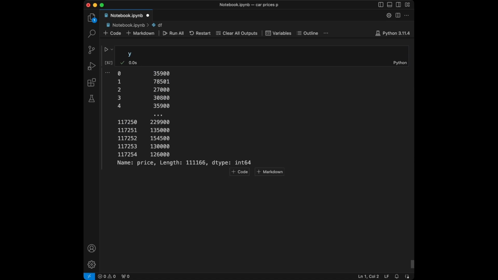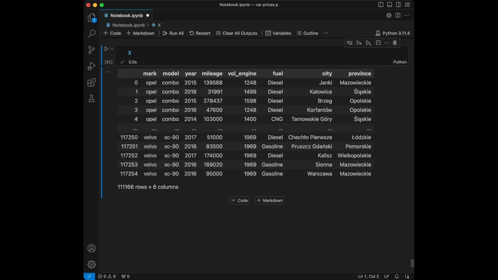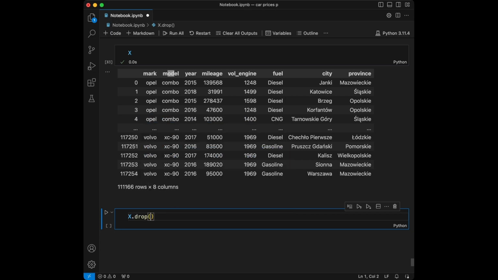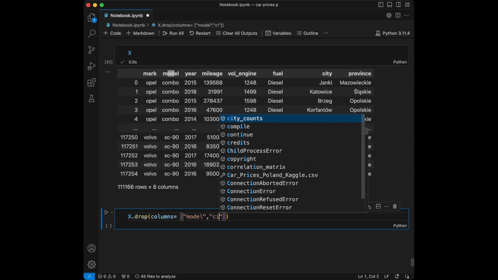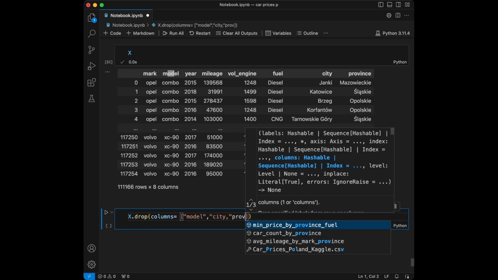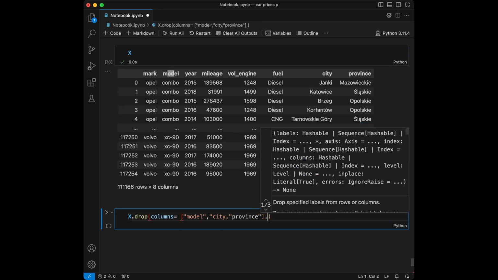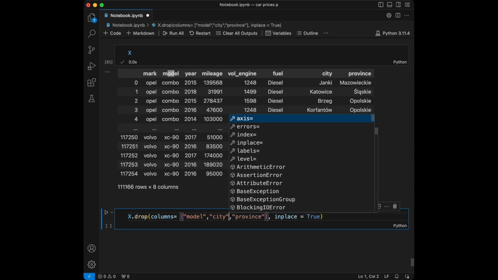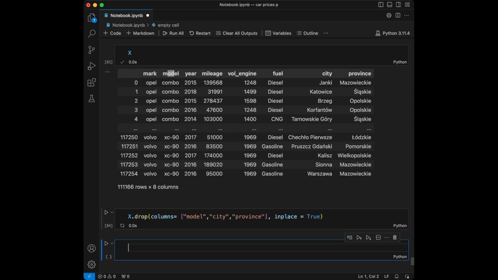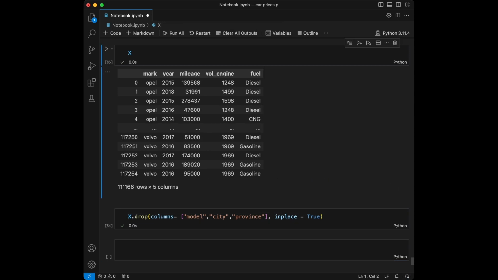So let's do some drops on X, and then keep on with the feature engineering part. I'm not going to take the city, province, and model here. So we will just say x.drop, and we will say columns, and they are going to be model, city, and province. And then we are going to say inplace equals True. Also, there is a problem. Let me just quickly fix that. And now I think it's fine. And if we check X again, we are going to see we have 5 columns.